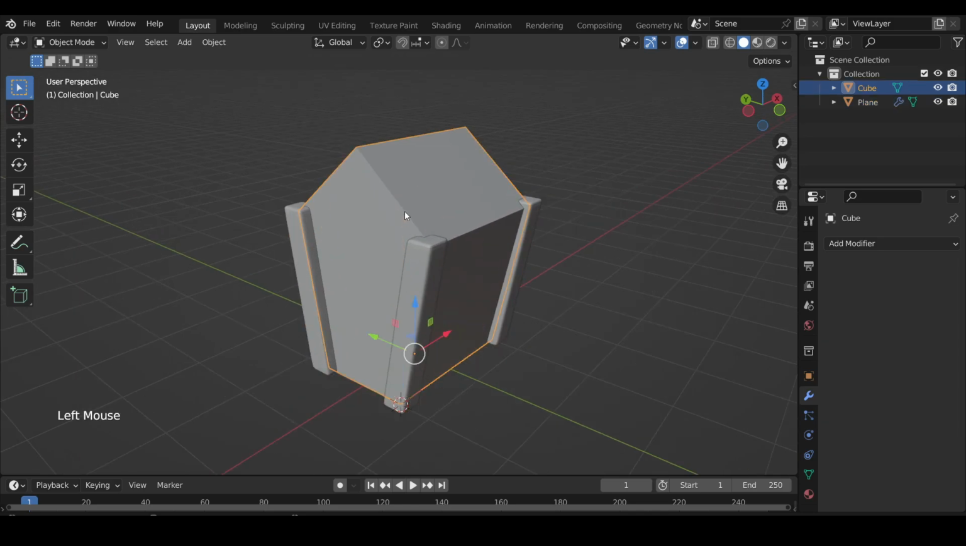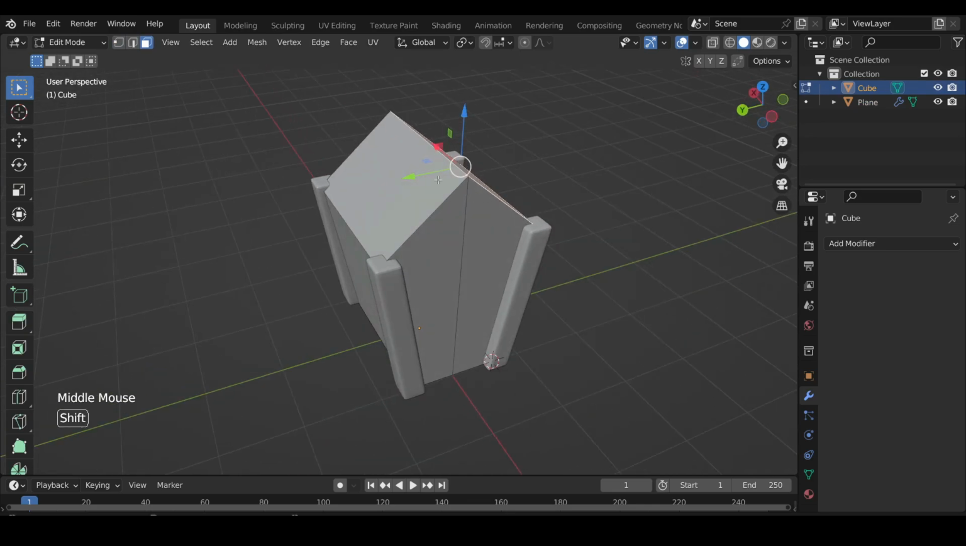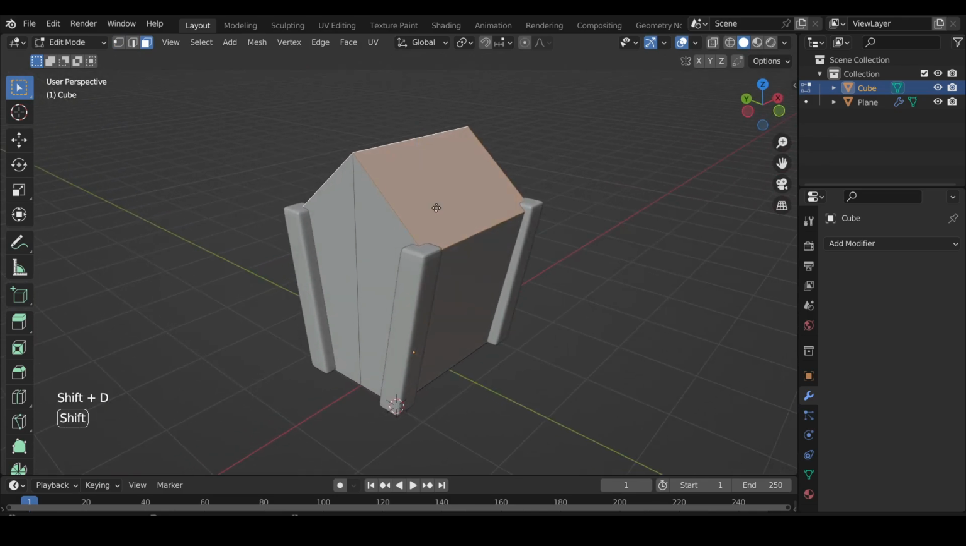Now select the house, enter its edit mode with Tab. Turn on face mode with 3, and select the top faces. You will have to hold down the Shift key while selecting to select multiple parts. Shift plus D to duplicate the faces, and right click so they stay in the same place.